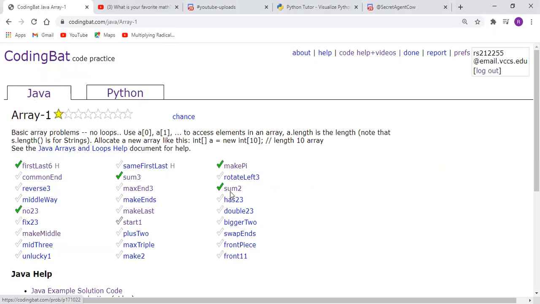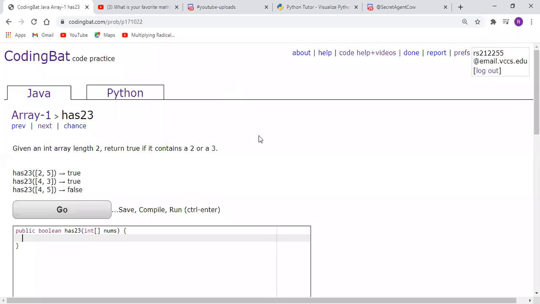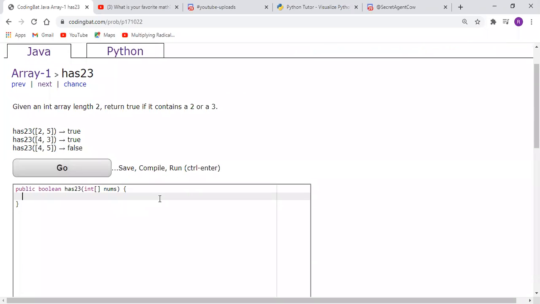And we were looking at, what were we looking at? I think it was, one second here. Yeah, so we were looking at has23.